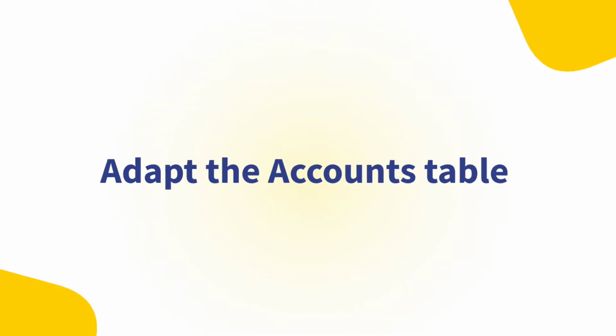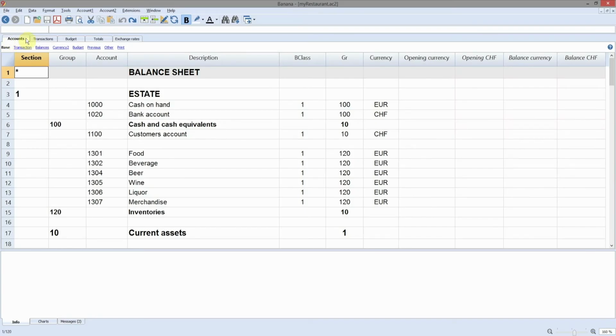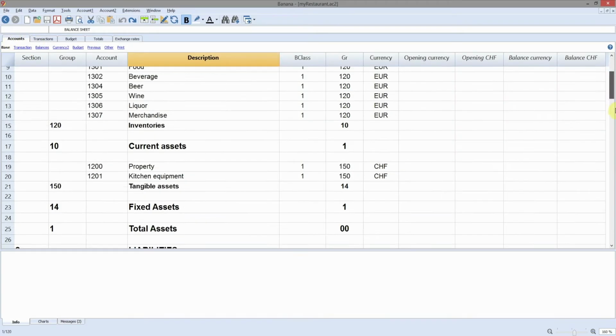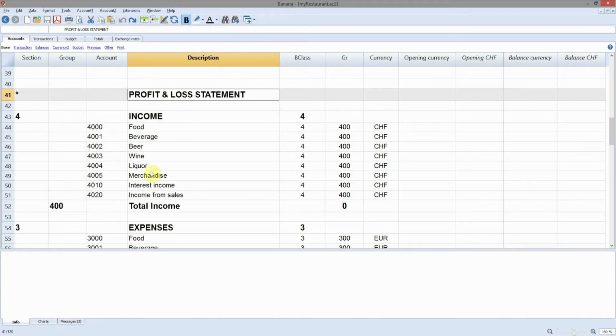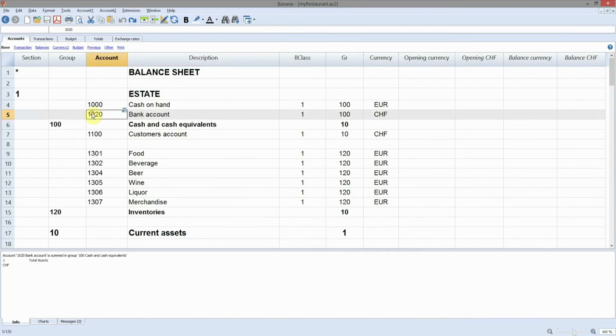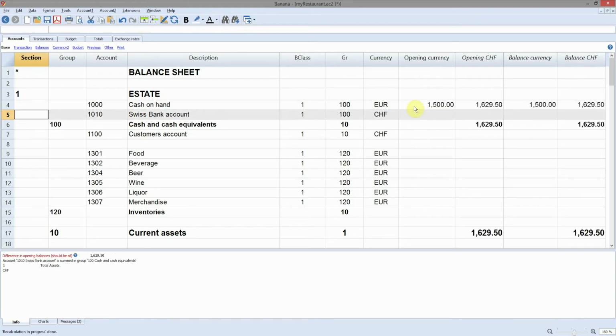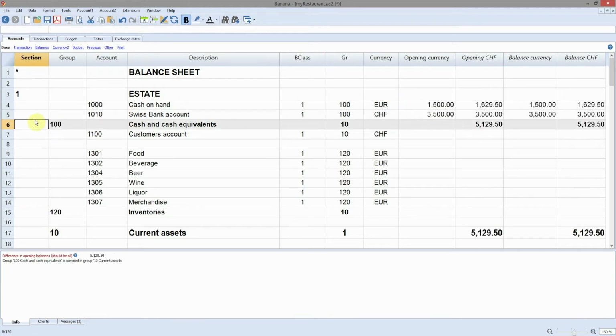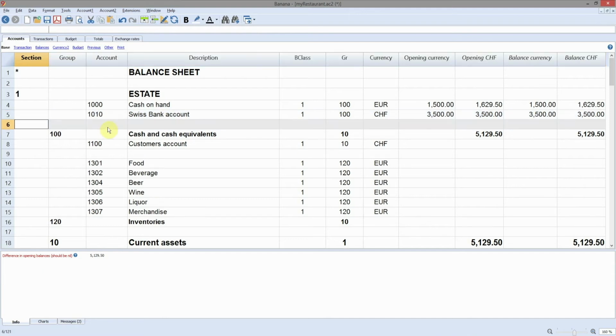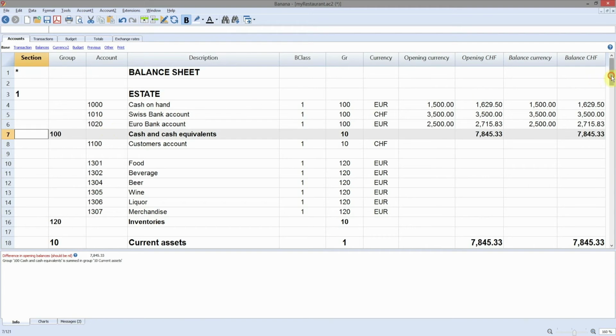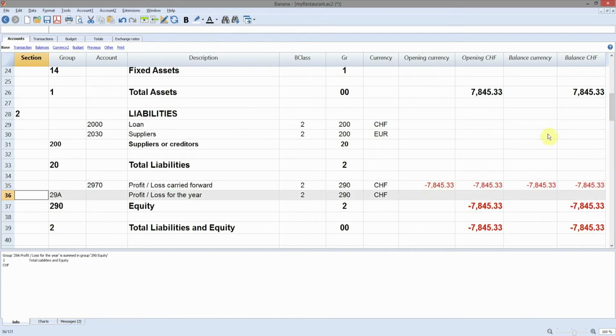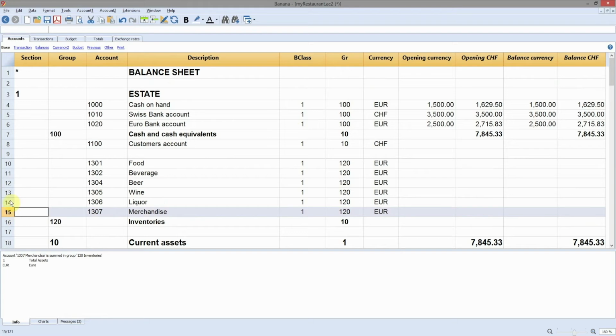Adapt the accounts table. The accounts table shows the balance sheet accounts and the profit and loss statement accounts. All these accounts can be customized according to your needs. For example, change the account numbers and the descriptions. Enter the initial balance. Add or modify accounts with the corresponding currency. And eliminate the ones you don't need.